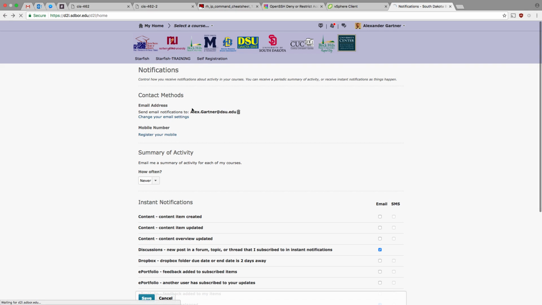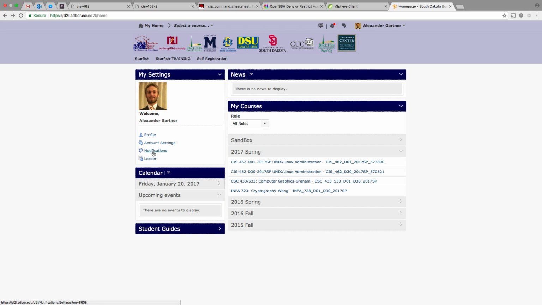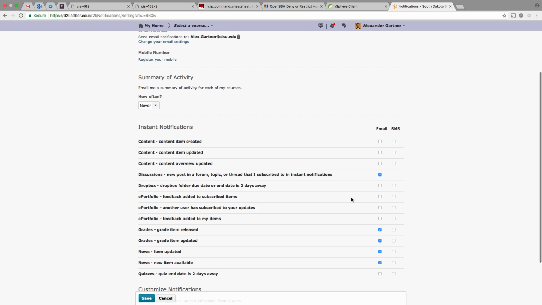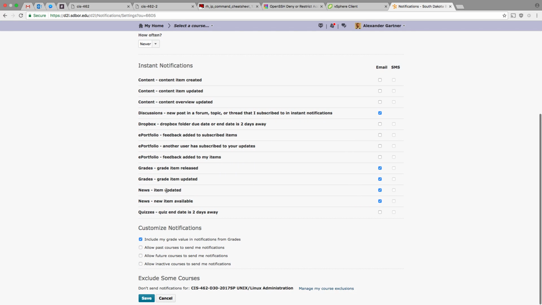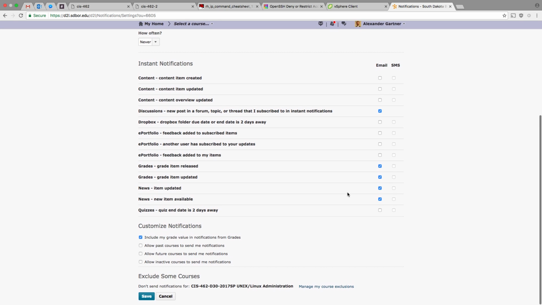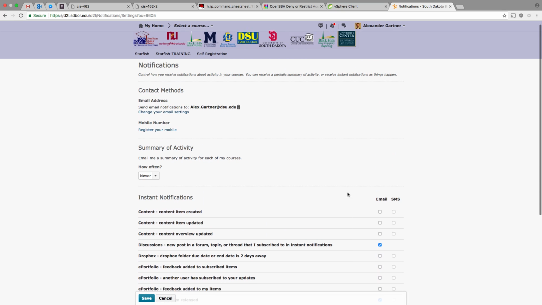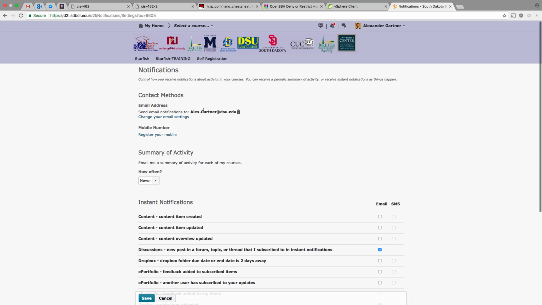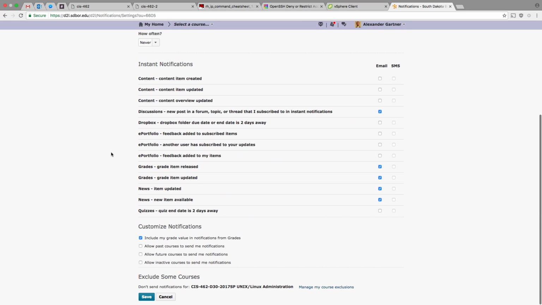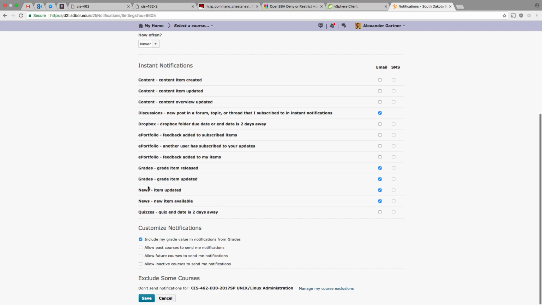notifications, so if you go back to the main page and hit notifications, I like to check, at the very least, news, new item available, and then grades, grade item released. And then you can select how you actually want to receive those notifications. I just have them by email. You could actually have SMS notifications as well, which is kind of neat, I guess. But I certainly, at the very, very minimum, recommend getting notifications on news item available if you haven't done so.